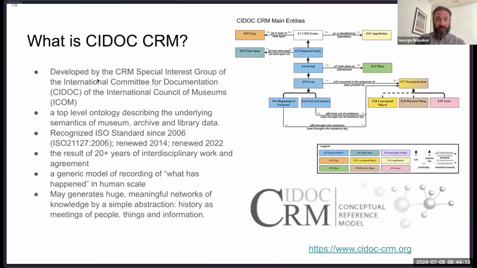So at a very abstract level, but more concretely towards the work of cultural heritage specialists, a lot of work has gone on since the mid-90s on developing a standard formal ontology for cultural heritage. That's called the CIDOC CRM. CIDOC is the International Council of Documentation. CRM stands for Conceptual Reference Model.